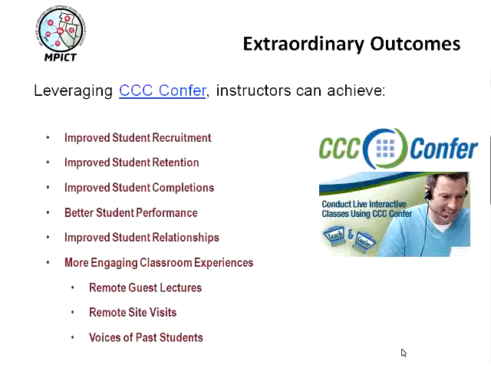You can do remote site visits. There's video built into this. You can have up to 6 streams of video coming in, so you can show people things in the real world that they may not see otherwise. It's easy to build in recordings of other students in the past: here's what this experience was like last year.